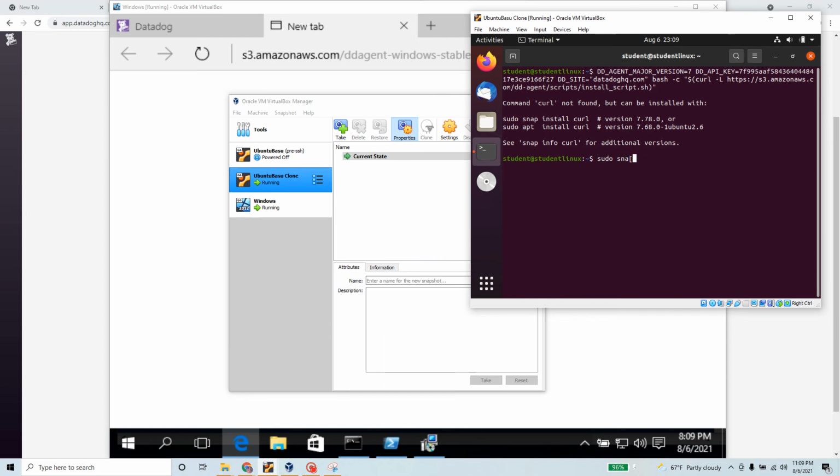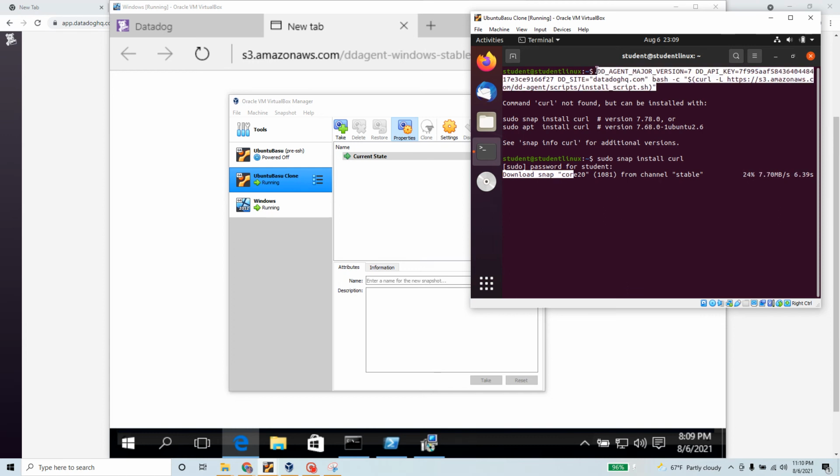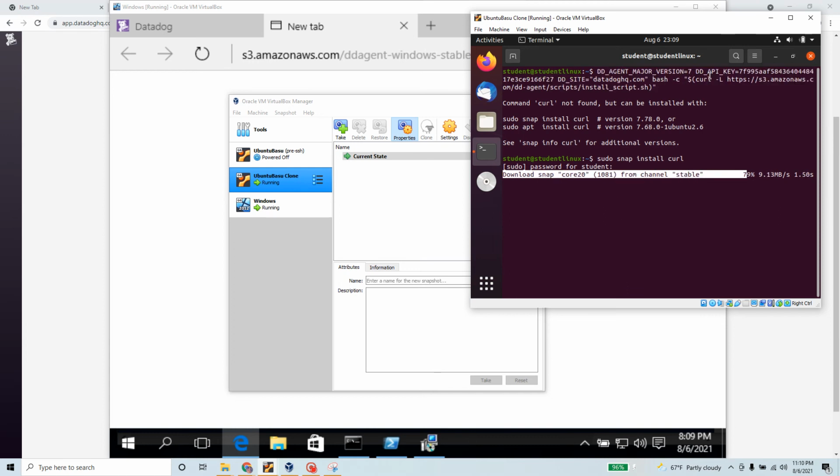sudo snap install curl. That should install the curl for me. So once curl is available, we should be able to run this command because it's using curl, right? So that curl, and it's running the script.